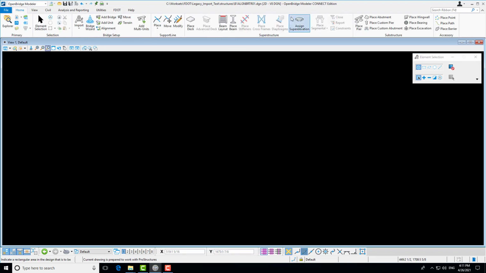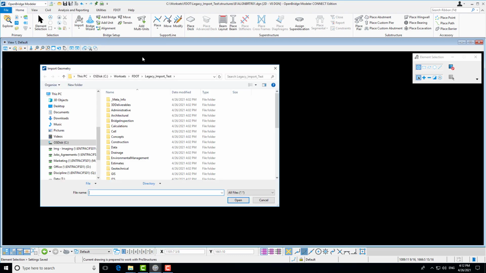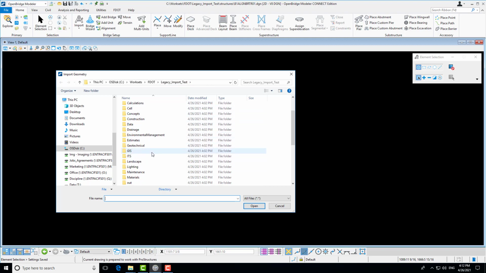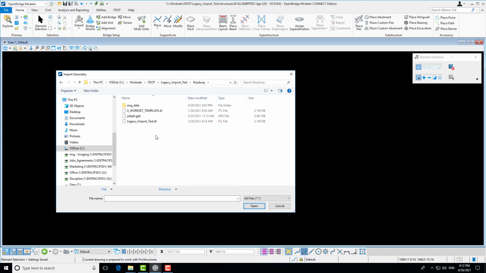So once you are in your newly created bridge alignment file, you'll go to the Home tab within OpenBridge Modeler Workflow, and under Bridge Setup, there is an import option here. Within the drop-down, we can select Geometry, and that's going to open up an Explorer within your work set. This is just a test work set that I created, but we can open up within the Roadway folder your GPK file that you've been provided.